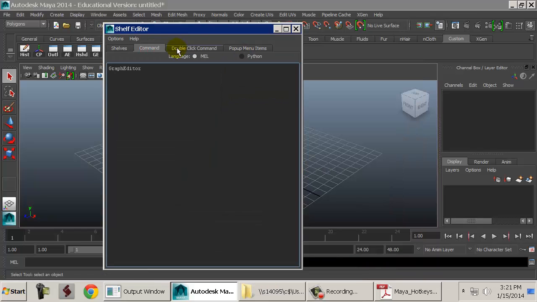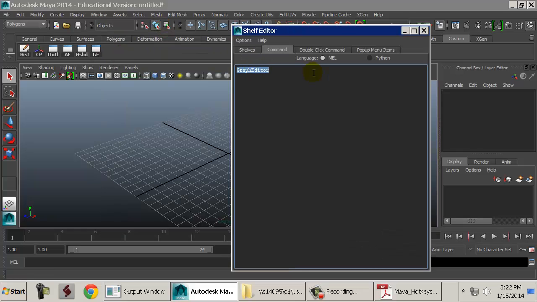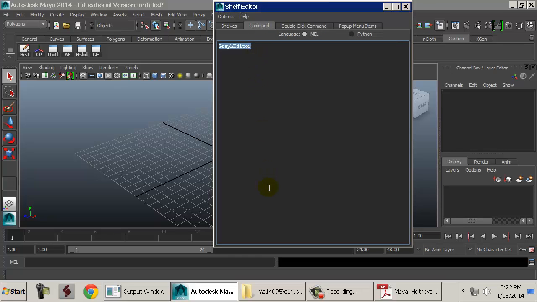I could also go here. This is another thing that makes Maya different than a lot of programs. This is what's actually happening. When I click that button, when I click Graph Editor, it's actually running a command. It's opening up a script called Graph Editor. Okay? So one of the cool things is that I could have several things kind of listed here.